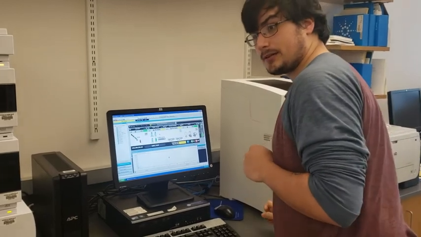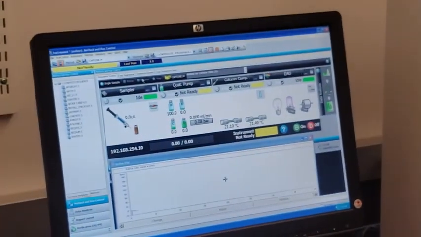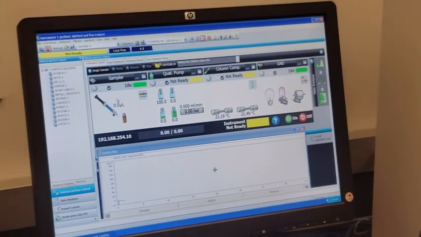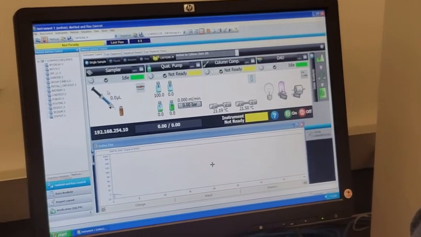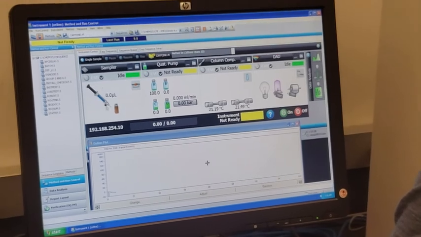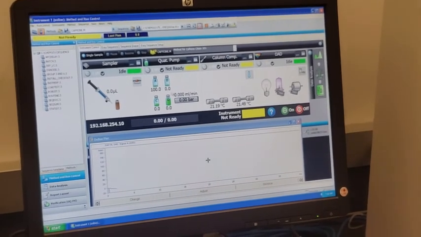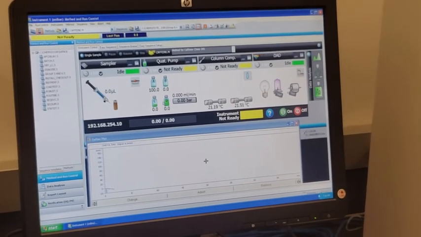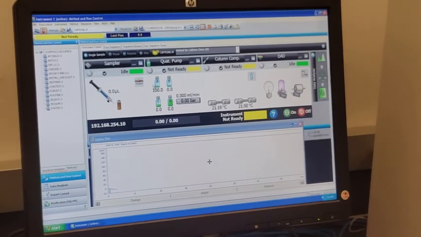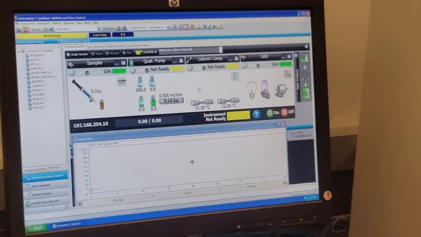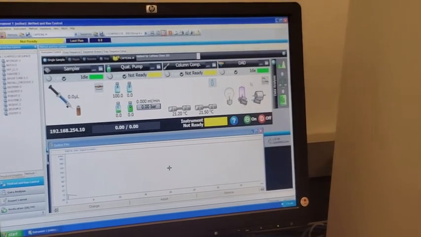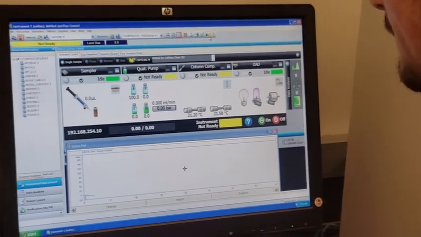If you would come closer. Right here, this is the software you'll be running on. It's called LC Online. Right here is where you can control the sampler. Right here is where you can control the pump. This is where you see where your solvent reservoir is. Right now, we're going to have one in, so you need one for this. Here's where you can control the column component, and this is where you can control the diode array detector.